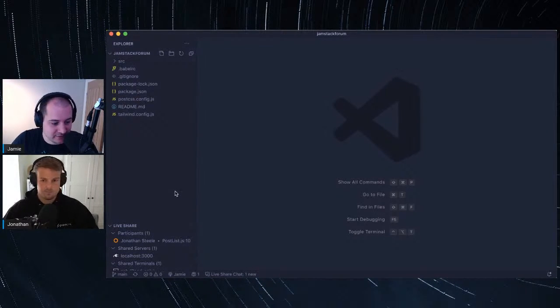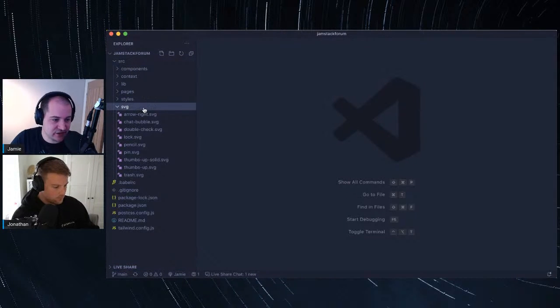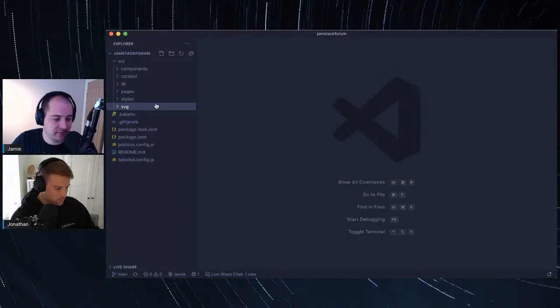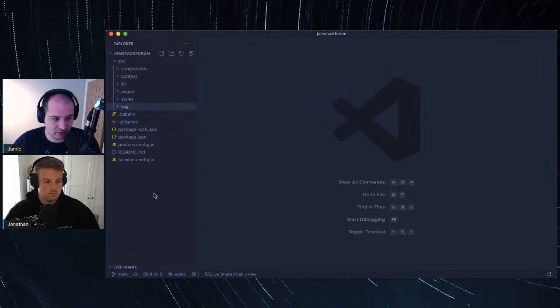Let me just collapse everything out. And for anyone else that's following along, I did move some of the SVGs into a folder. I just gave them some generic names for now, and I've imported those where they are being used. The only one I haven't created an SVG file for is the avatar, because I'm wanting to replace that with the actual image soon.